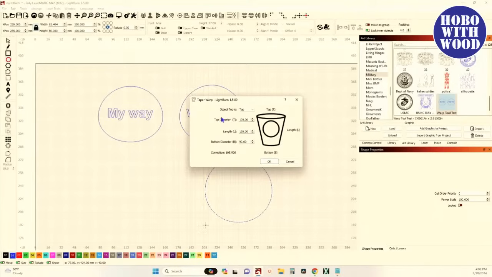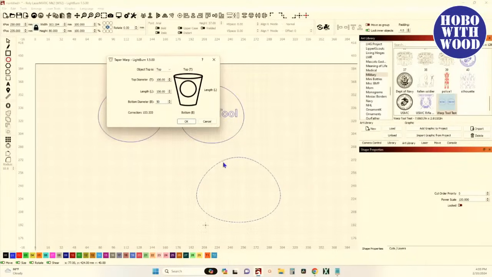tools, taper warp. So if this one had a 50 millimeter bottom, you can see it's in real time. And what blows people's minds is they look at this and they're like, there is no way that that's going to look right unless the overall.